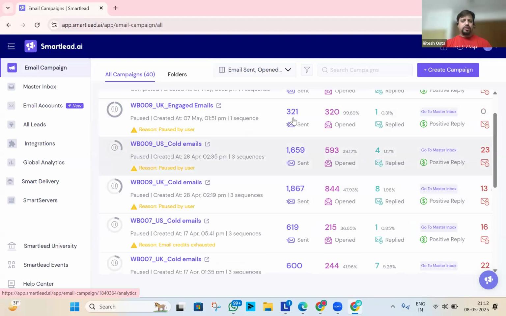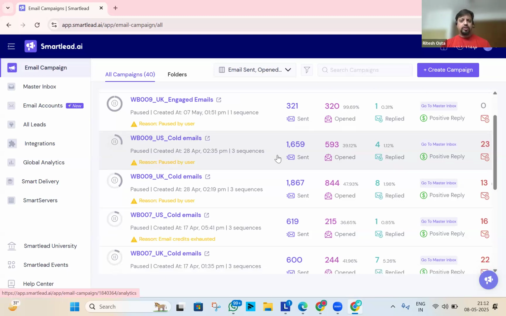We are getting replies also, and these are not a very large number of emails. We are not talking about 10,000 emails. We are talking about a small number of emails in bursts that we are sending, and we are getting replies. So this is the first level email: 1,659 sent, 593 opened, almost 39-40% open rate. Positive replies as well on this one.